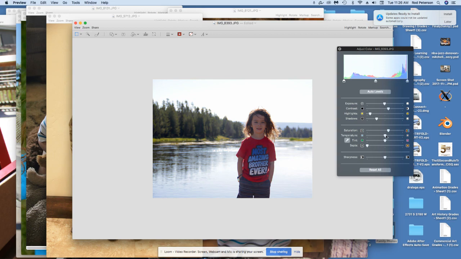You have your temperature. If I wanted it more cool, which means more blue, I would go this way. If I want it to be more warm or reds and yellows, I would go this way.